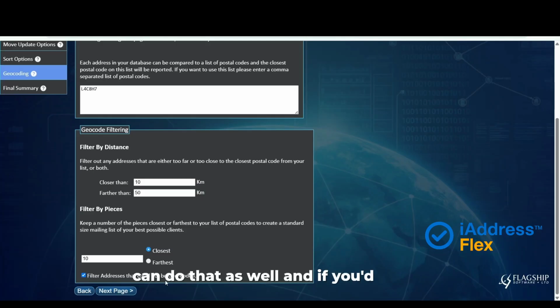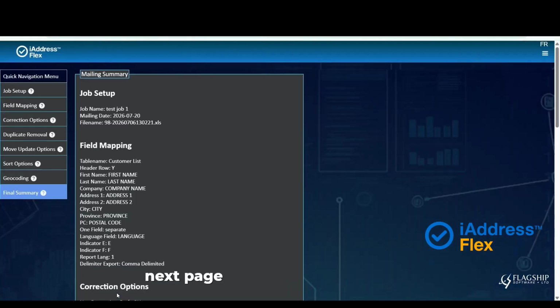And if you'd like to filter addresses that could not be geocoded, take those out of your list. You can click this little box over here and the software will go ahead and do that for you. If everything looks good, you can click on next page. And here is your mailing summary.